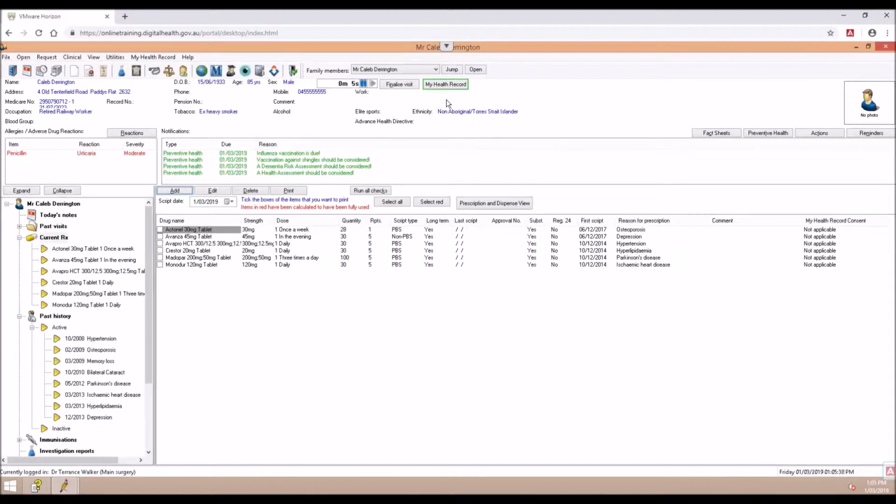You will notice that the My Health Record button has a green outline. This means the patient currently has a record and that the system has been configured correctly. You can open the patient's record by clicking on the button.